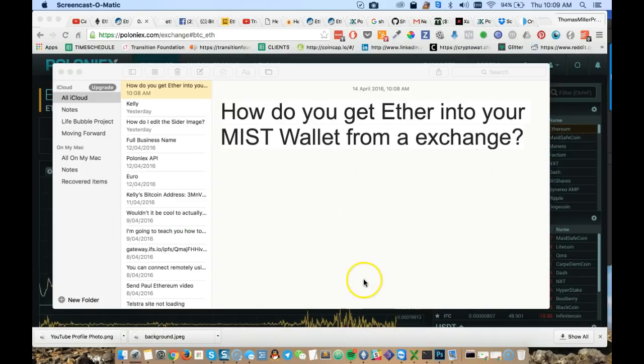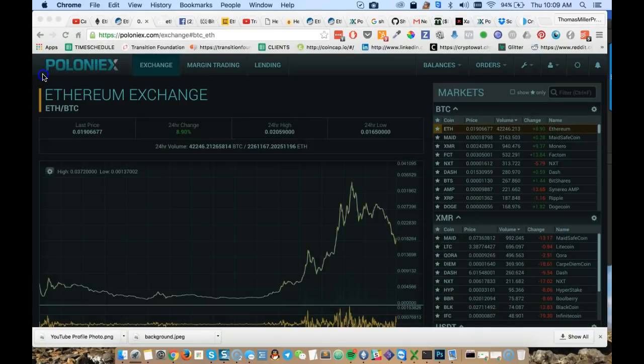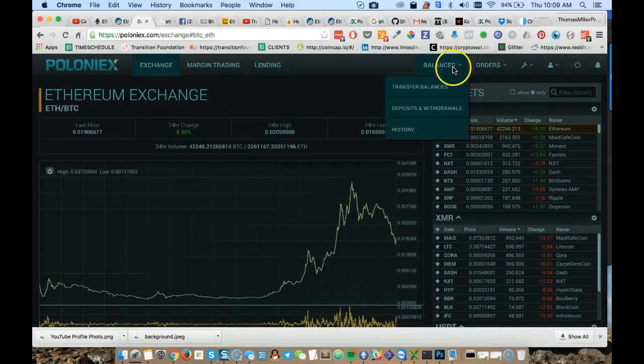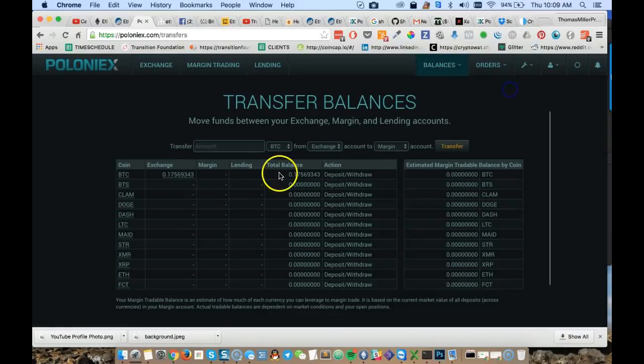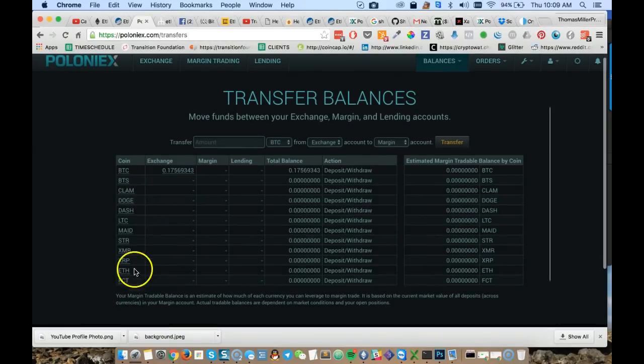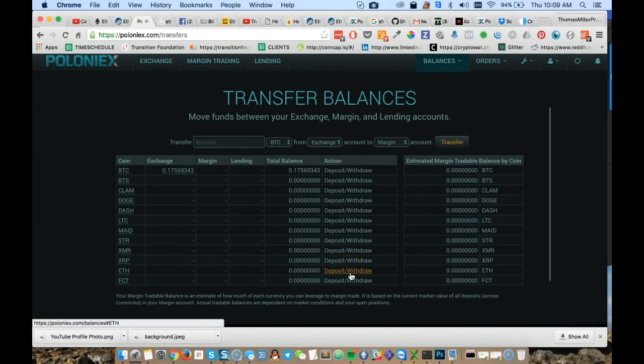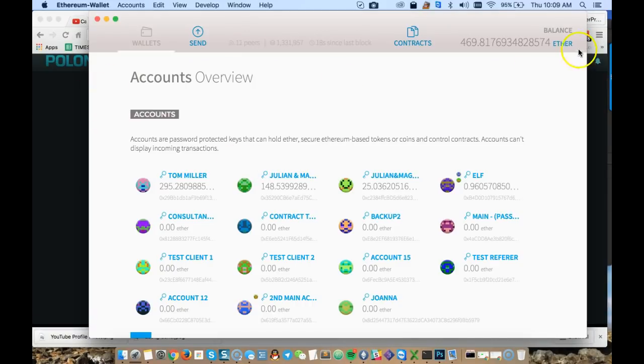So that's why we even have Mist wallet. So what I'm going to do is transfer some money into an exchange. I'm going to transfer it into Poloniex. And if we go here and look at transfer balances, it will show the balance. So at the moment, if we look at ETH, there's 0. And I'm going to deposit 10 Ether in, and then I'm going to take that Ether and deposit it back into the Ethereum wallet.